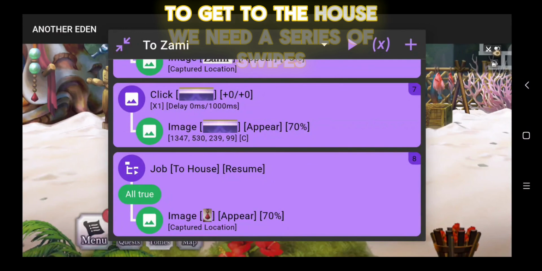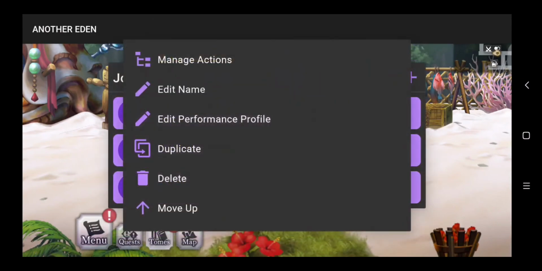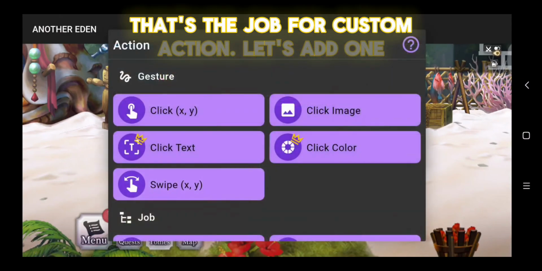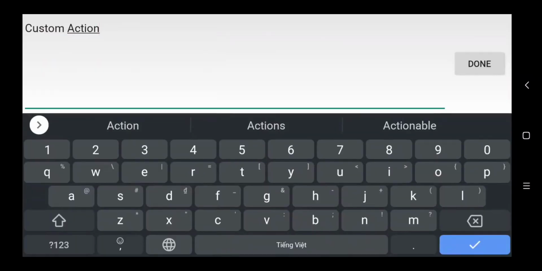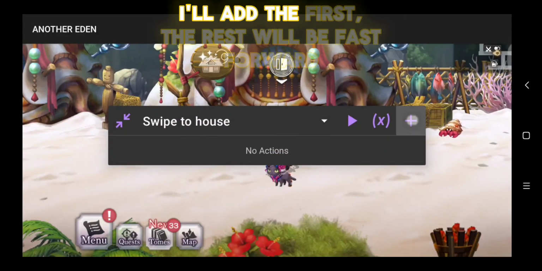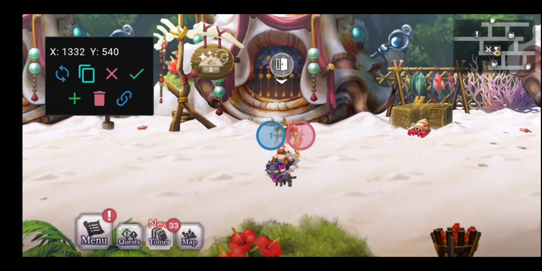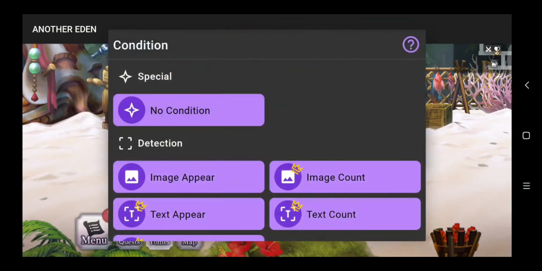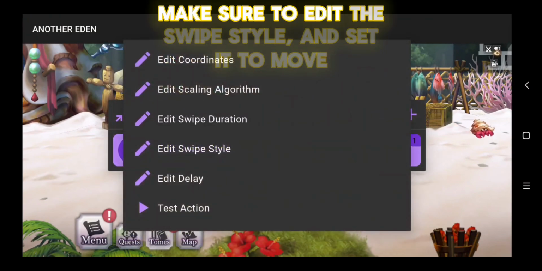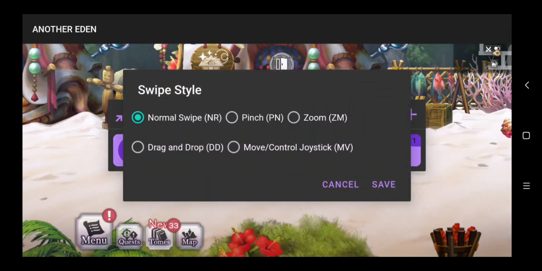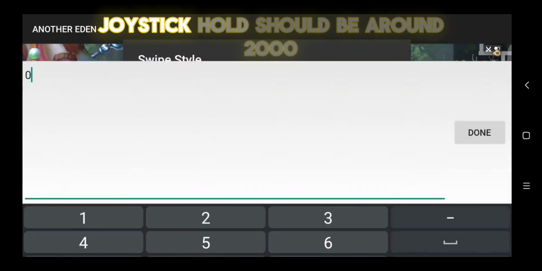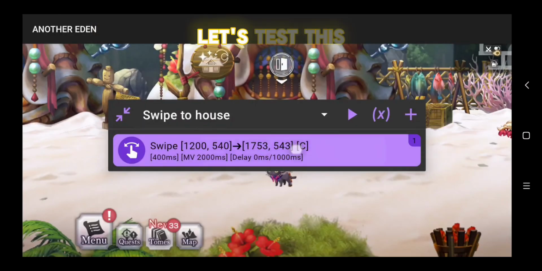To get to the house, we need a series of swipes. That's the job for custom action. Let's add one. I'll add the first, the rest will be fast forward. Make sure to edit the swipe style and set it to move. Joystick hold should be around 2000. Let's test this.